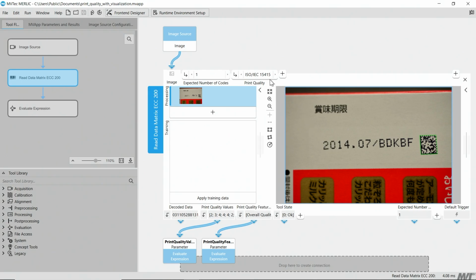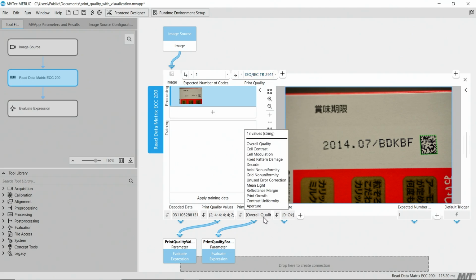Now, for the print quality parameter, the default value is none, but you can also choose from one of the two standards for print quality. For example, let's choose the second one. This will automatically update the features and the values for the print quality.